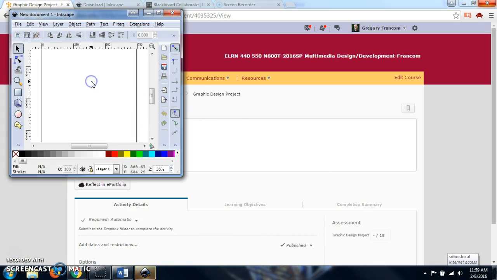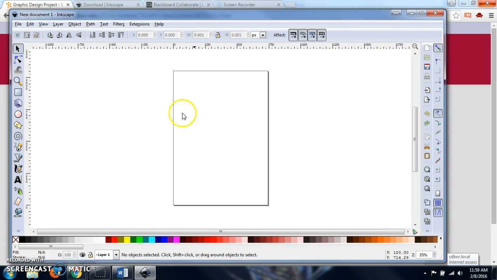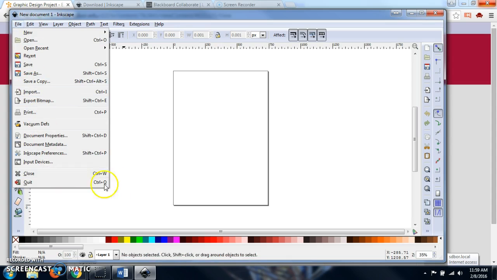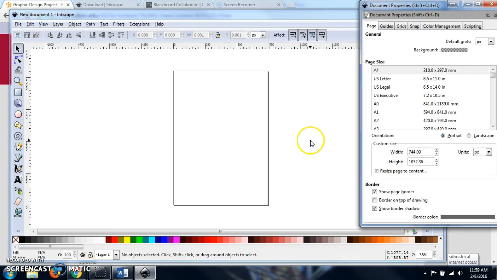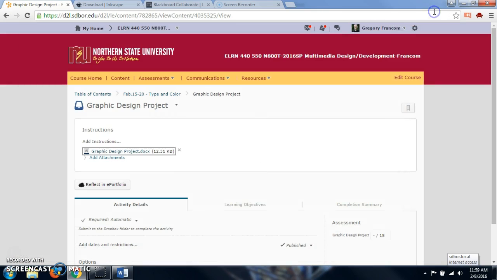So here's Inkscape up, and it shows you the interface. You can make it larger. You have a basic area that you can draw. You can change the document properties to make that a different size if you want to. And there's a lot you can do, but you can just watch those videos for how to do that assignment using Inkscape. Now if you have another program that's installed on your computer like Adobe Illustrator, it's okay to use that as well for this assignment.